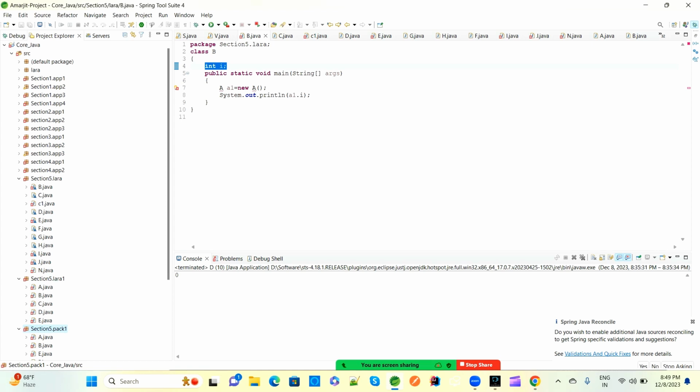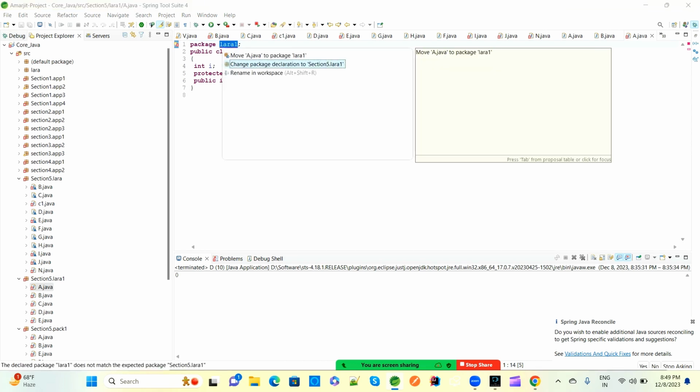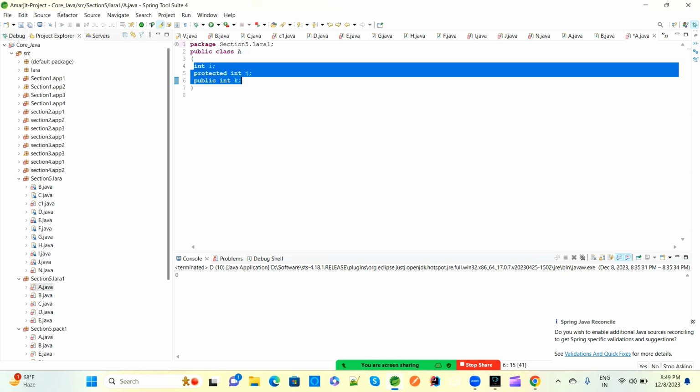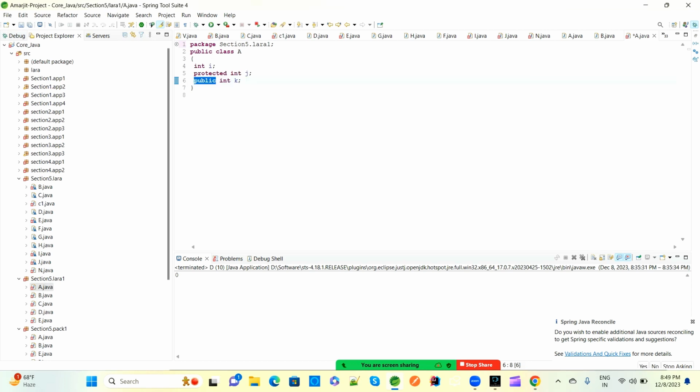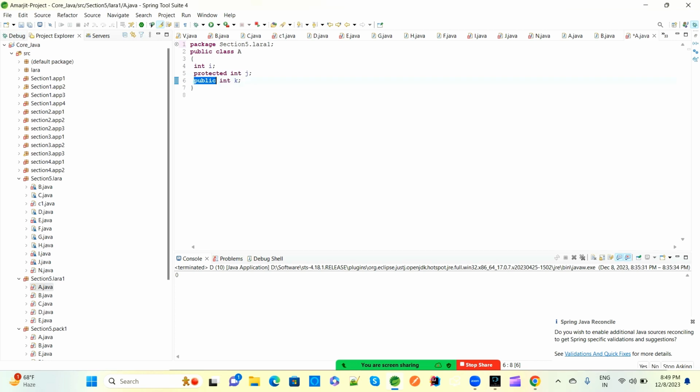So in section 5, suppose this is the package. Here the package name is section5.lara1. This is the package name, and inside that we have one main class, class A, and in that class we have three things: integer i, protected int j, and public int k. Here we also declare some access modifiers. This public variable is a non-static variable of public type. This int j is a non-static variable of protected type, and this int i is a default type.